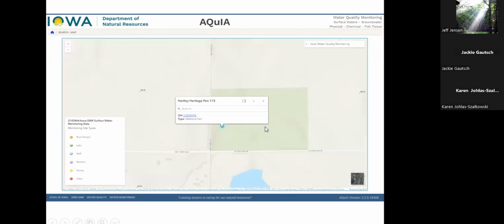So I can zoom into any wetland site that I'm interested in. Here I've picked Hartley Heritage Fen. So this is a fen owned by the Jasper County Conservation Board. And it is a really cool fen. If you've never visited it, I would recommend it. And here you can click on the site dot, and it'll bring up this little info button that has a link to the site data.